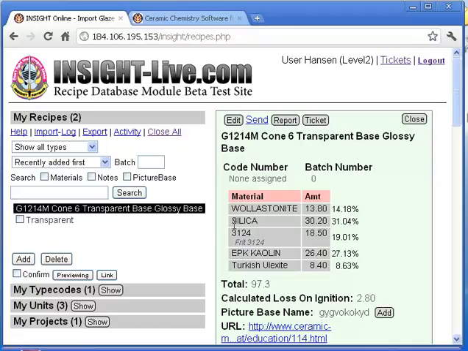Now notice on this line with the 3124, Insight desktop version also supports the idea of individual materials in a recipe having a name and a database lookup to find the chemistry. And Insight Live displays the lookup if it is different from the material name.